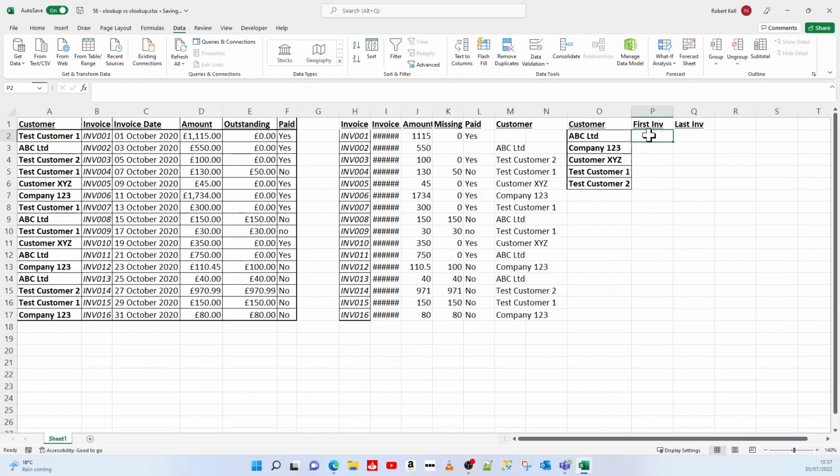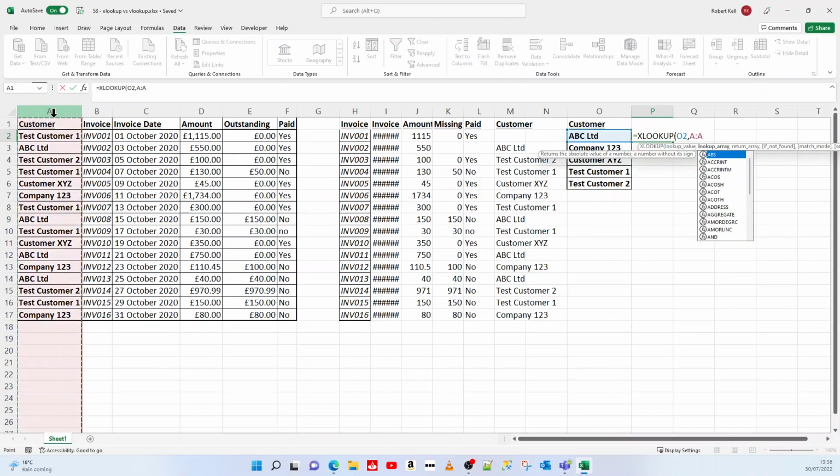Another option within Xlookup that I want to show in this tutorial is we've got 5 customers here. What I want to know is the first invoice that is in the list for that customer and the latest invoice in the list for that customer. So what we can do is we can say, okay, equals Xlookup. We can choose the customer. We can say, okay, the customer's in AA. And I want to return the invoice number in column B.